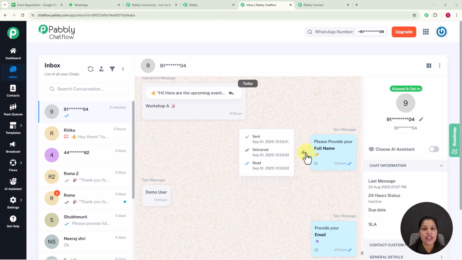So you can also create a chatbot like this for your business by just using Pabbly Chatflow, and can integrate different applications or save your data by using Pabbly Connect.